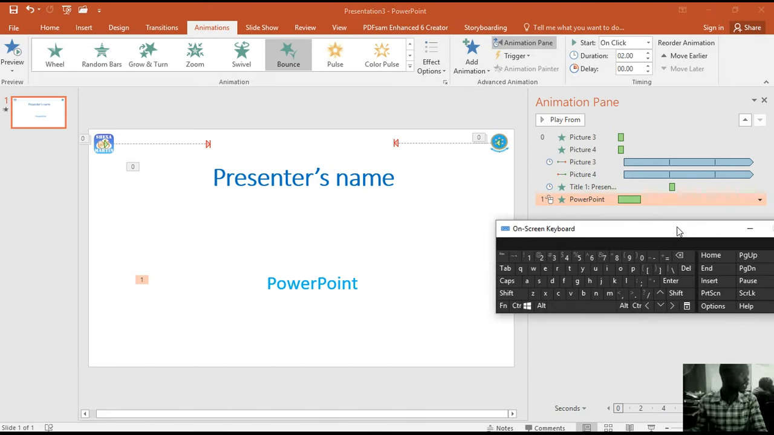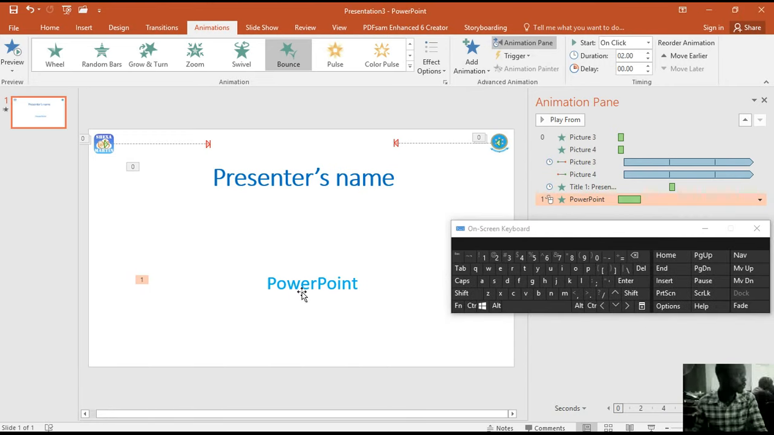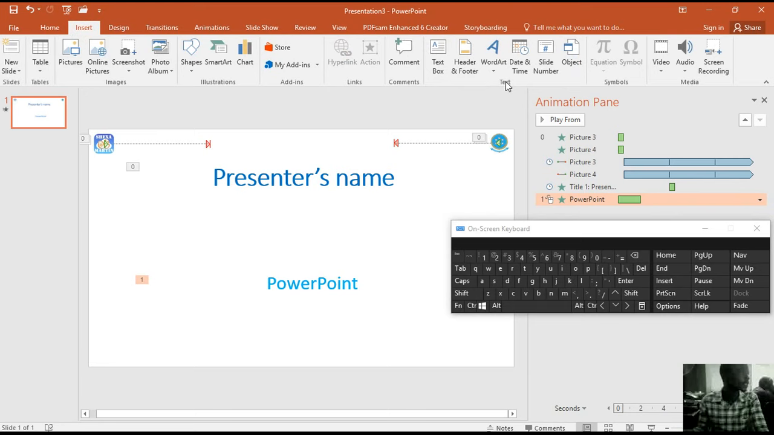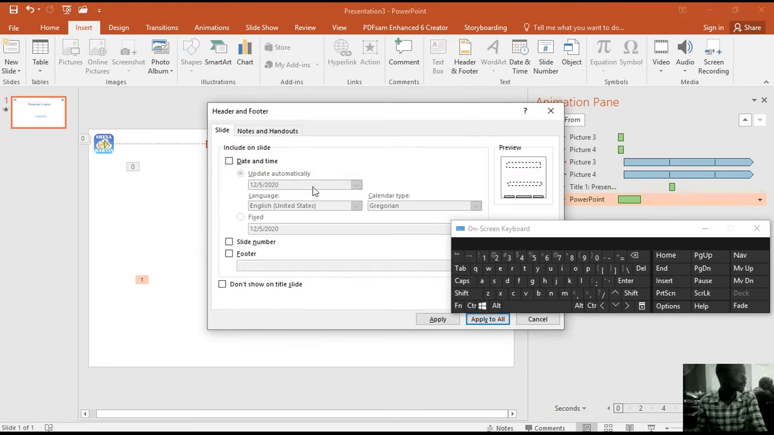Right, so we are done with this one, but there's another thing that we want to add, which is the footer, which tells us this was designed by somebody called Shexa. So we go to insert because we want to insert something. We want to set a footer.